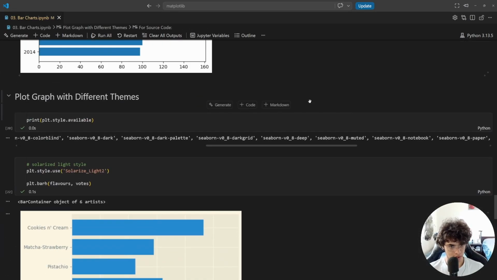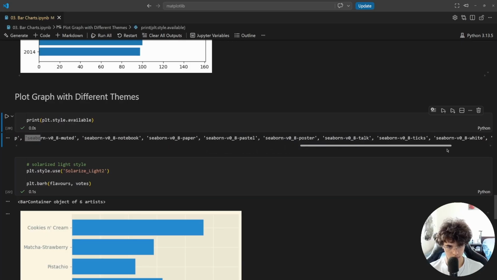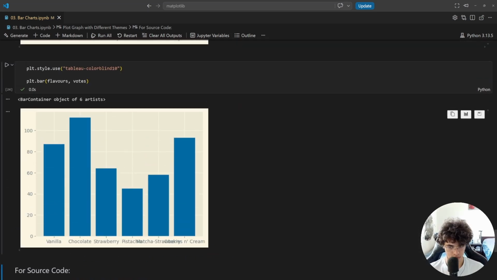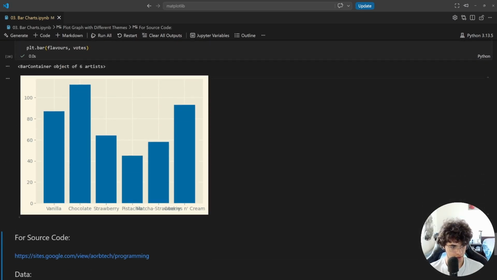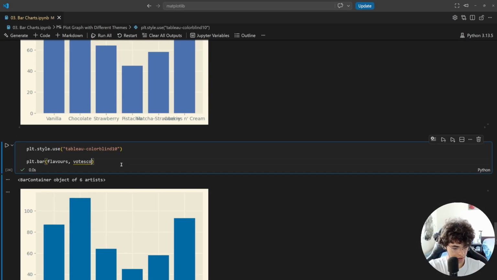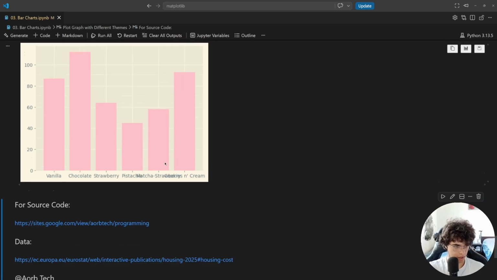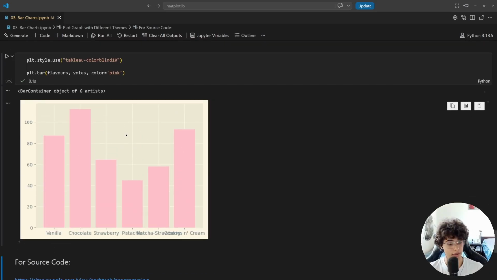We can also change the style to something like, if we go to the very end, Tableau colorblind 10. Let's see what that looks like. Flavors, votes. Here's just a final comparison between the different styles. We can also change the color here. Just make it pink. I think it will go quite nicely with the beige background. Yeah, there we go. I think this fits for ice cream colors as well.